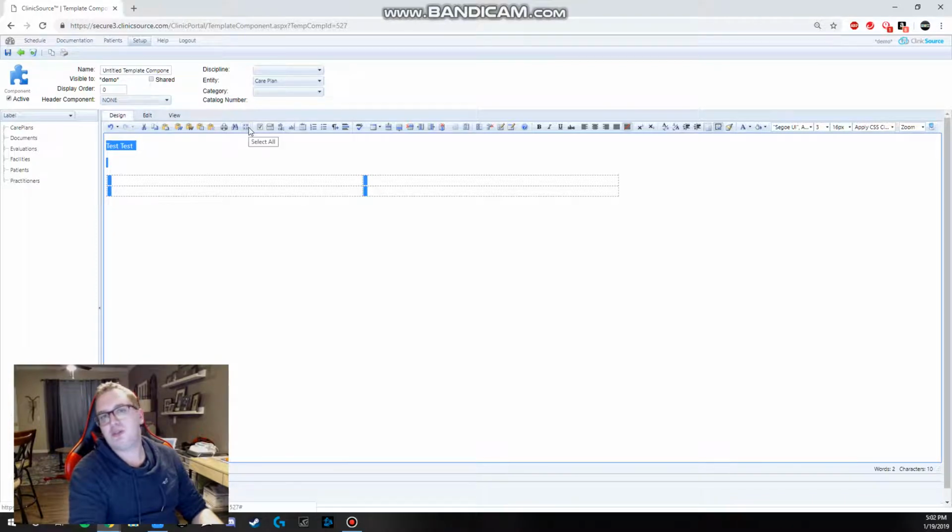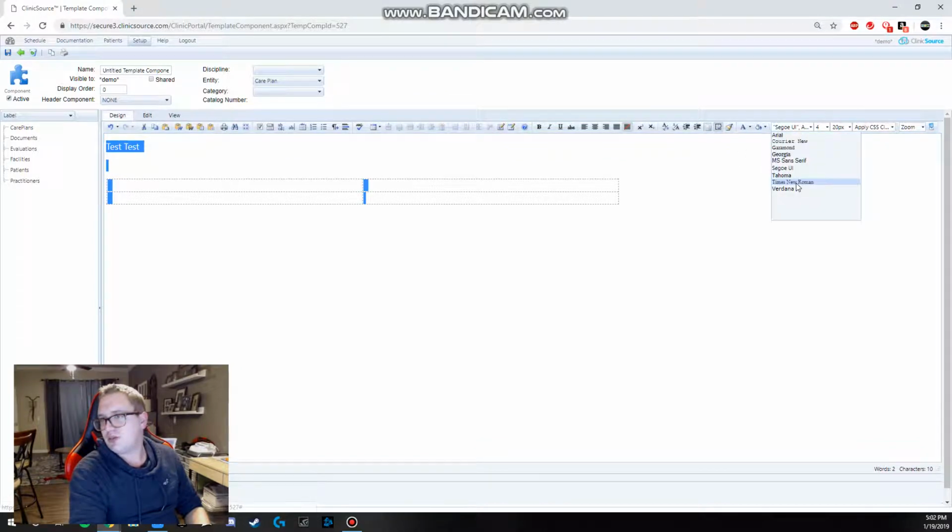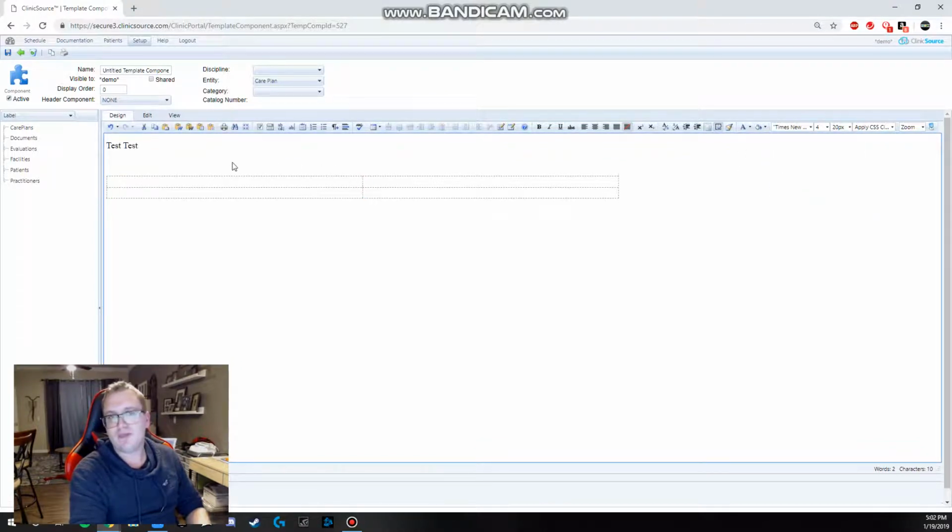We always use this button after creating any component. Always, always, always hit select all after you are finished with a component to make sure that your font is the correct size in the correct format. So maybe I want to change this to 20 font and I want it to be Times New Roman, maybe.